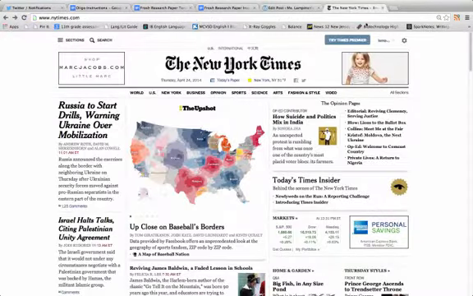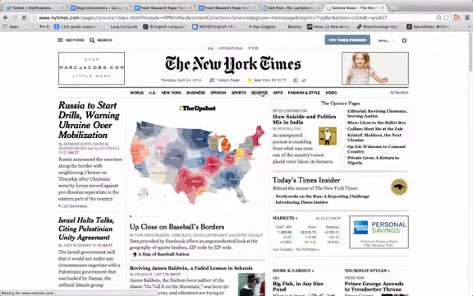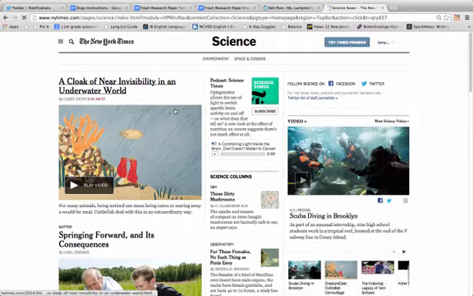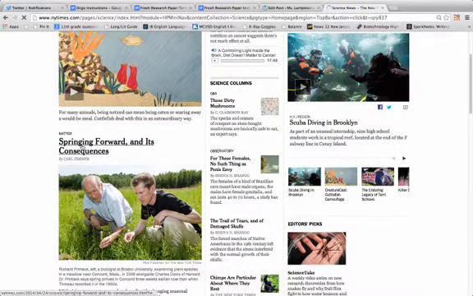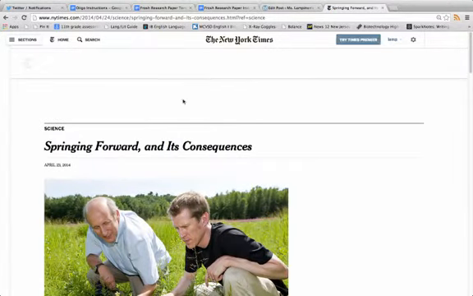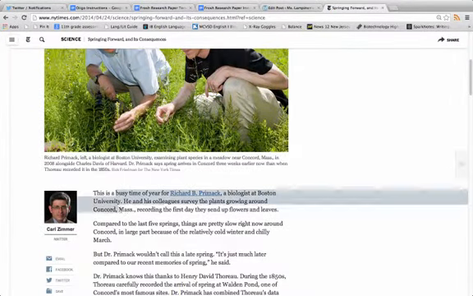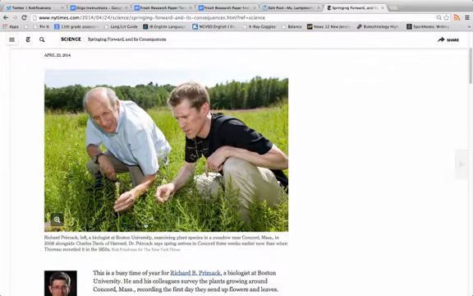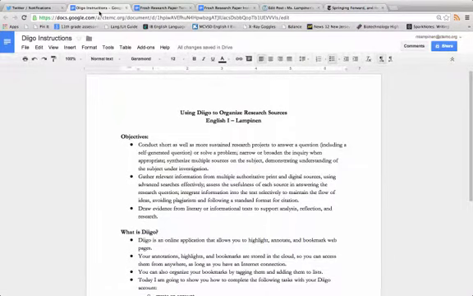So for instance, if I came to the New York Times and I want to read an article about science, perhaps, I can click on this article, and right now all I can do is look at it. I can read it. I can't make any notes. So if I wanted to take notes, I would have to write them down with a pen or type them in a separate document, neither of which is a bad way to go. Some of you might prefer traditional note cards, and that's okay too. But for today, I'm going to teach you about Diigo.